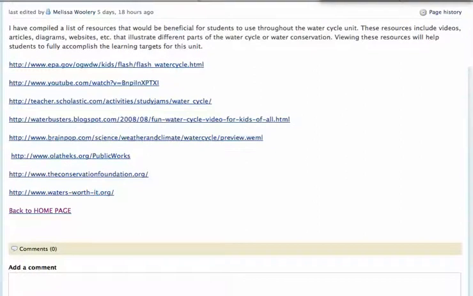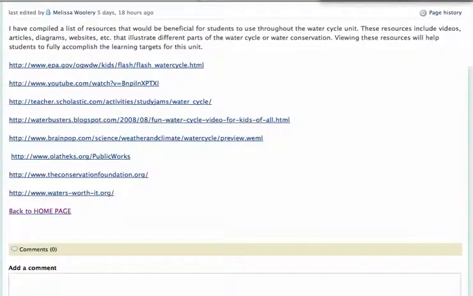And then the final page on my wiki is additional resources. These are just resources students can check out throughout the unit for further understanding of the water cycle. My goal is for the students to go on a field trip to the Olathe Public Works Department so that they can explore water conservation and what that looks like in a real life setting. If we aren't able to do this, I'm hoping that we can at least Skype with maybe an employee there so that the students can really see what it looks like in the real world.